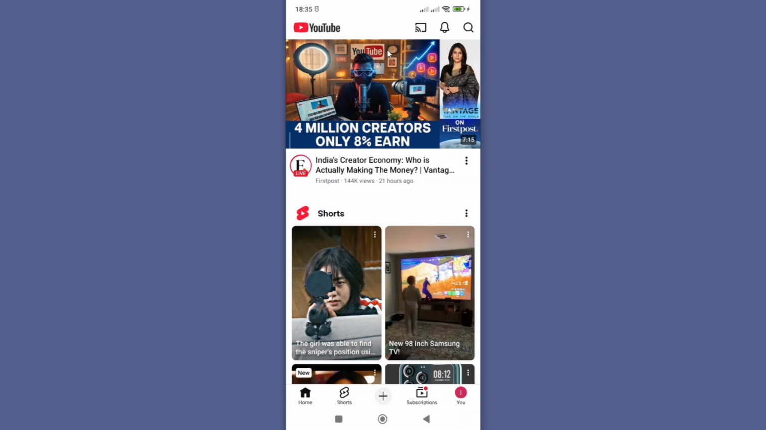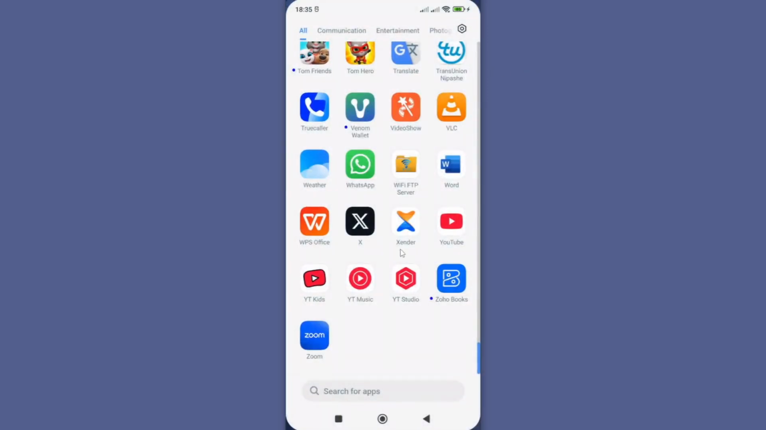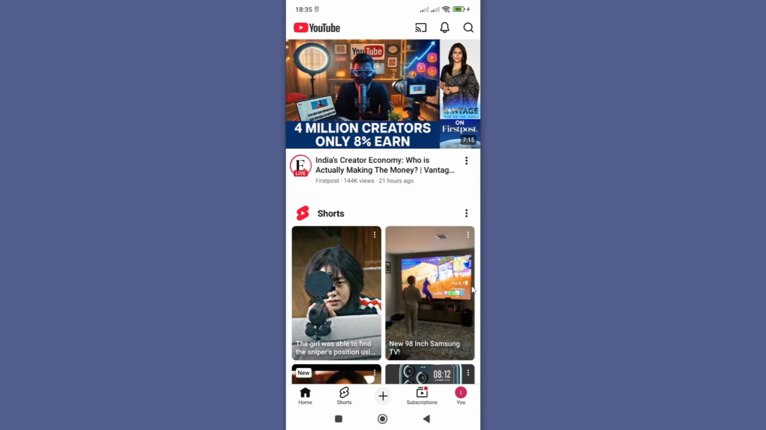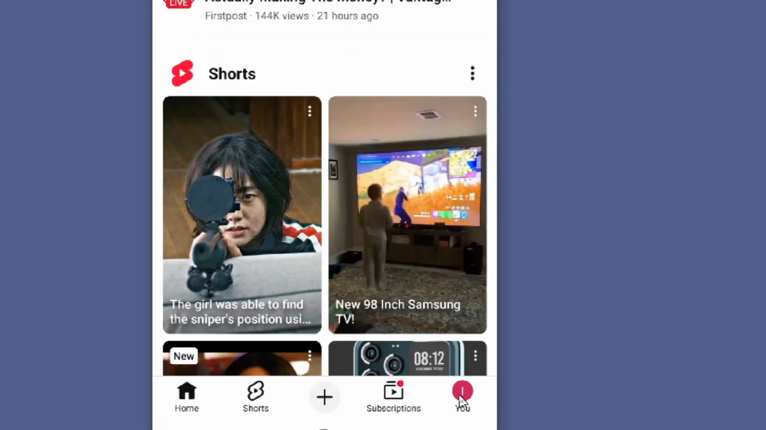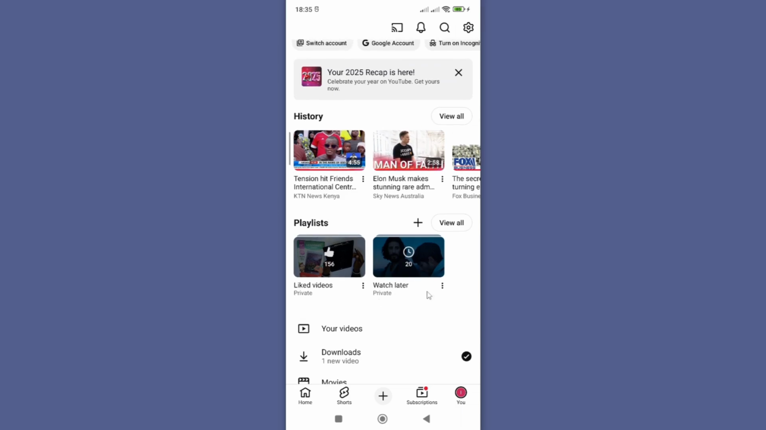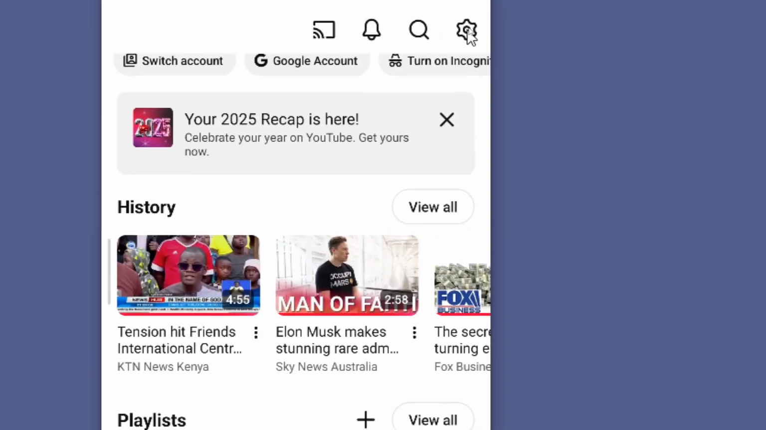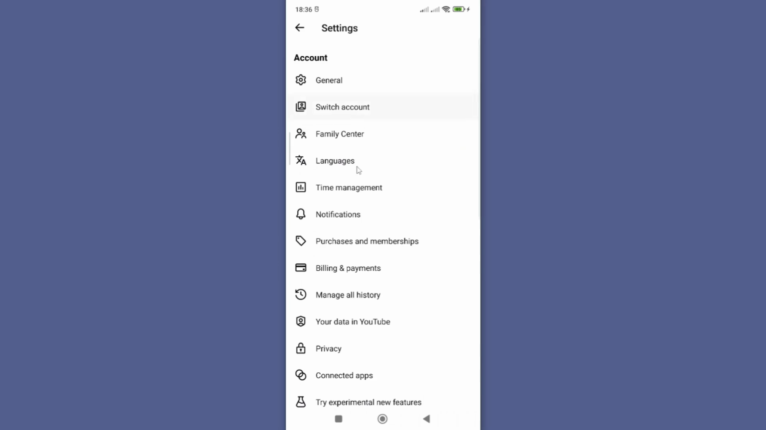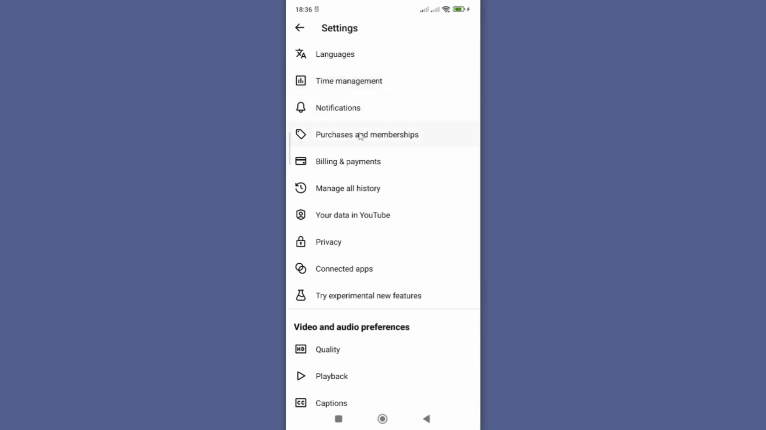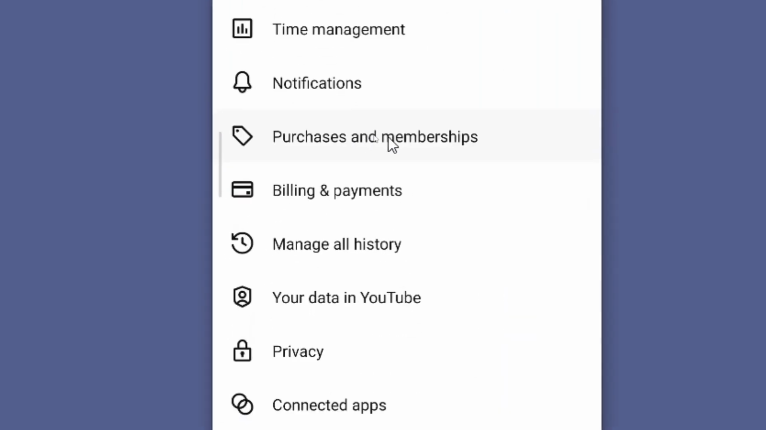To get started, go ahead and log into your YouTube account using your preferred Gmail account, and then on your email go ahead and click on the profile icon below here. Now this will display your account and you should see a settings gear, and under this scroll down until you see this option called purchases and membership.